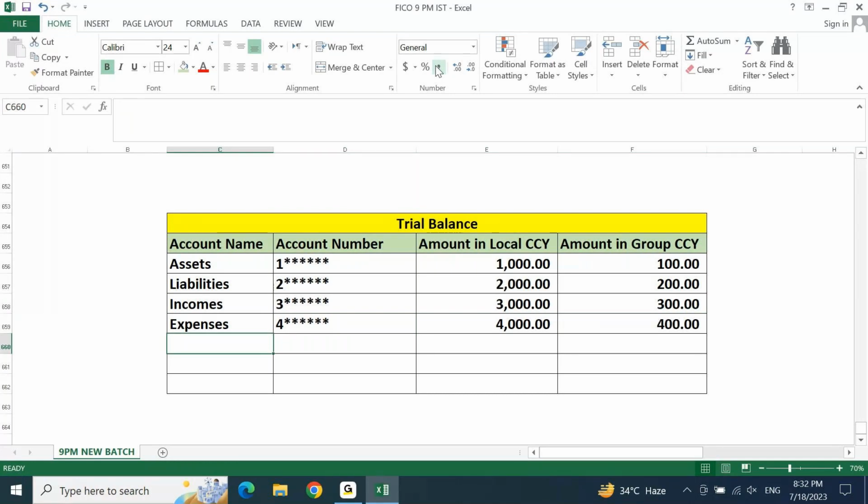When you receive the trial balance like this, in short, your trial balance is classified into 4 account categories. Asset and liability are treated as balance sheet accounts, income and expenses are treated as P&L accounts. These two things I will merge and mention as balance sheet accounts. These two things I will merge and mention as P&L accounts. So in a trial balance, you are going to have balance sheet accounts plus P&L accounts.